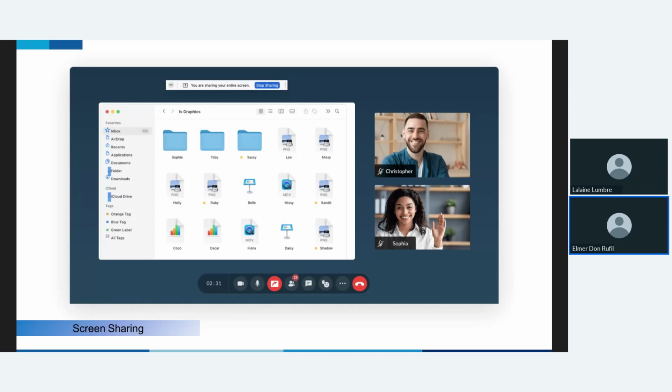Now, let's discuss screen sharing. Screen sharing in Zoho Meeting allows you to share your entire screen or specific applications with participants in real time. This is particularly useful for presentations, live demos, or troubleshooting, as everyone can see exactly what you're doing. For instance, a support team can guide a client through software setup by sharing their screen, ensuring there's no confusion and making collaboration much faster.